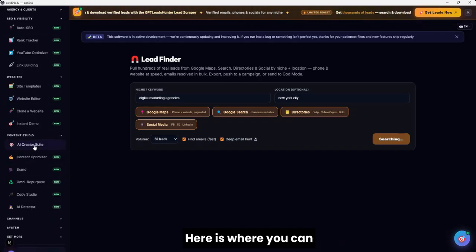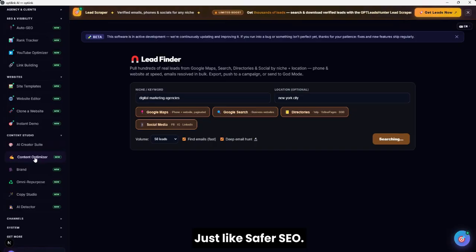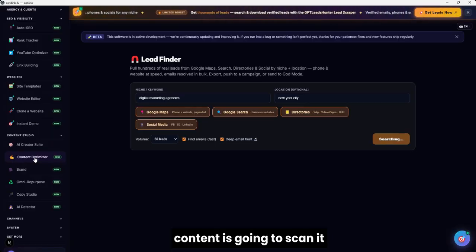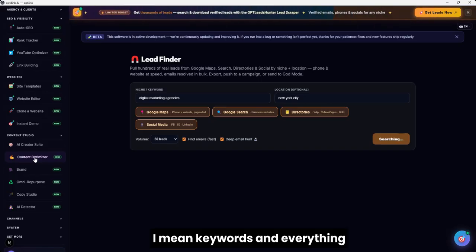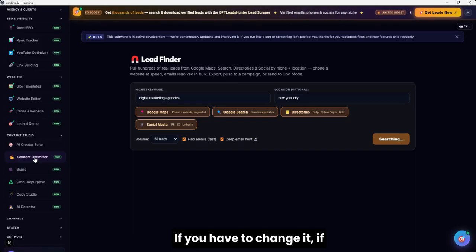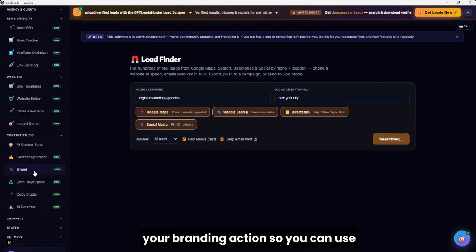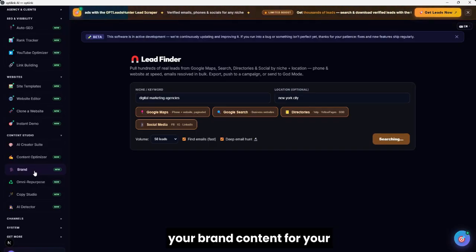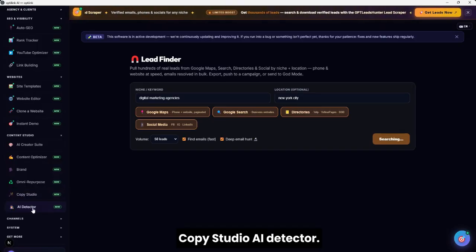Content SEO, here's where you can create blog articles and set it up for automatic publishing. You don't have to do anything. Content optimizer works exactly like Surfer SEO. You paste in your content, it's going to scan it and show you the percentage of keywords and everything that is in your content. If you have to change it or add more keywords, it's going to show it to you. And this is brand. It's going to set your brand in action, so you can use your brand content for your outreach campaign. Omni repurpose, copy studio, AI detector.